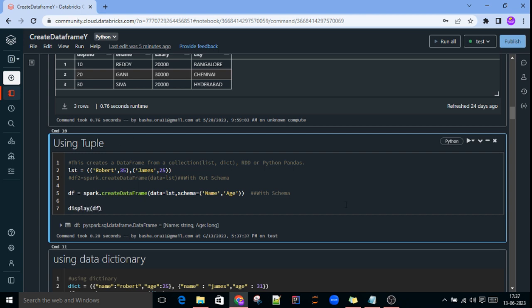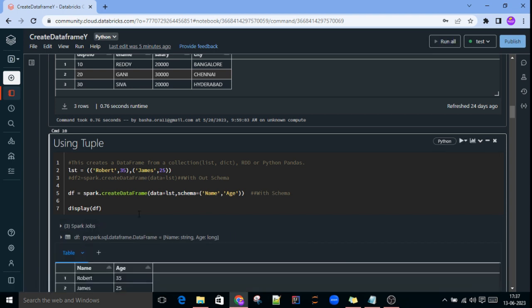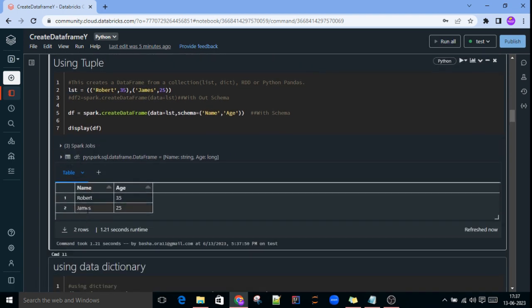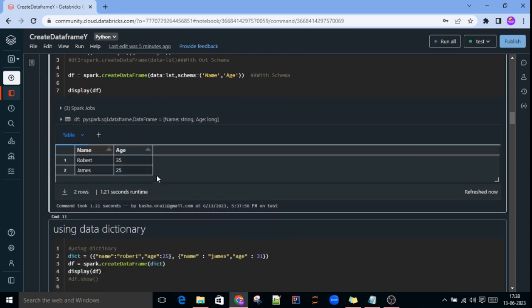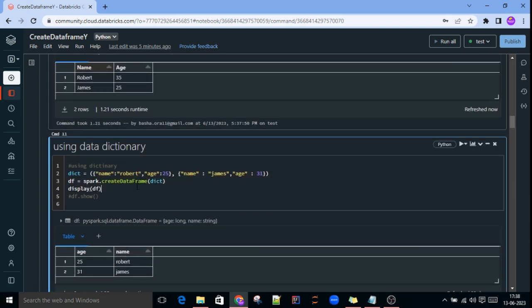We can display df. So what is the use of display df? If you use display df, you can see the data, you can download the data, okay. And if you see here, visualization you can do, okay. All these things you can do. Going forward we'll see. This is using a tuple, okay. Next, how to create a data frame.